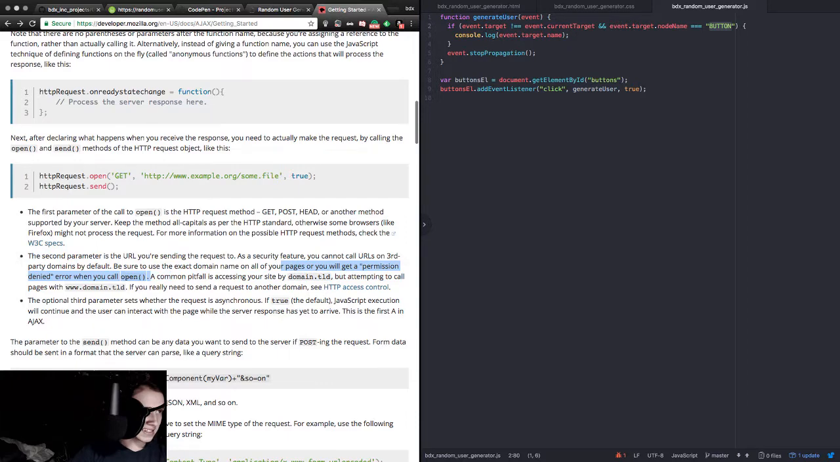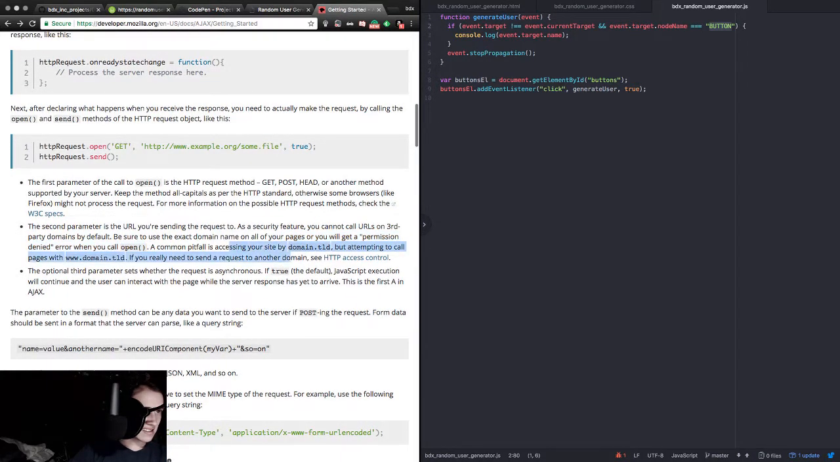Permission denied. Domain nonsense. Not interested. Optional third parameter. We're not interested in the optional third. Oh, they're discussing all of this noise. Right. So the second parameter is the URL you're sending the request to. As a security feature, you can't call URLs on third-party domains by default. Be sure to use the exact domain name on all your pages, or you will get a permission denied error when you open.